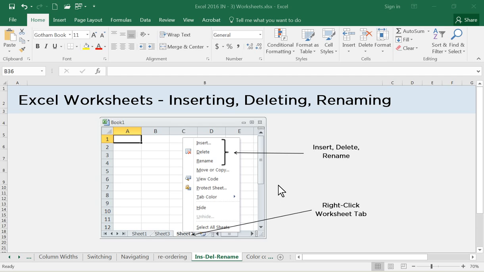I'd like to talk about a simple technique that allows you to insert, delete, or rename a worksheet within a workbook. It's found on a shortcut menu, and you see the graphic of it. When you activate this menu, you see these three commands very conveniently organized for you. So I'm going to demonstrate each of these.